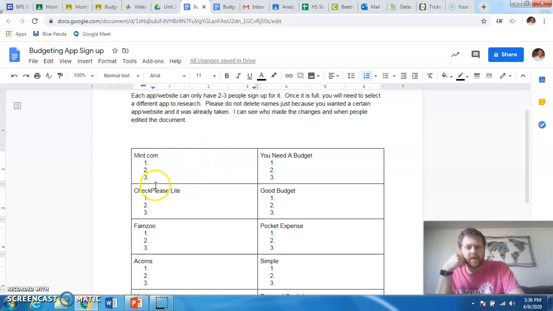If you are wanting to pick Mint.com for research, all you have to do is put your name under Mint.com, and that's how you sign up. Notice I have 1, 2, and 3. I do not want more than 3 different people or 3 groups doing the same one. Once that app or website has 3, you need to choose a different app to do research on.